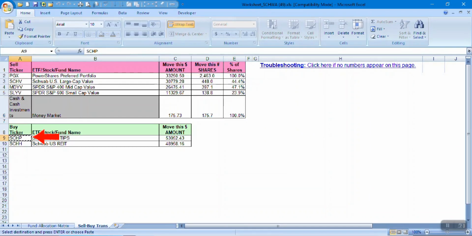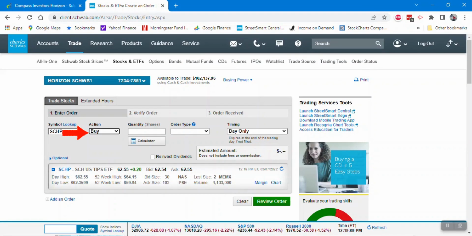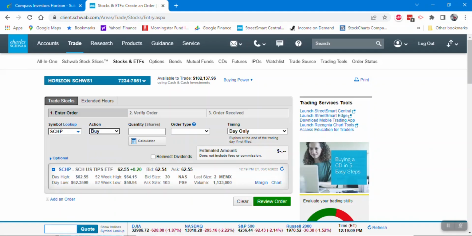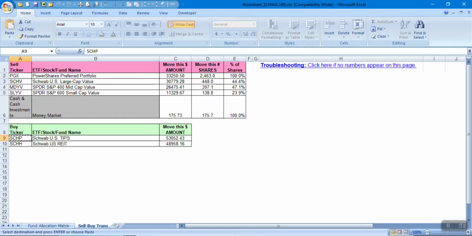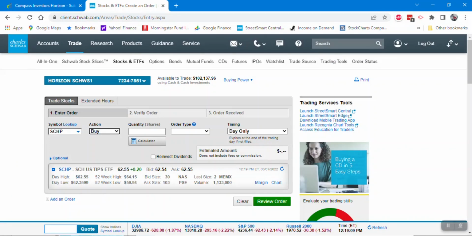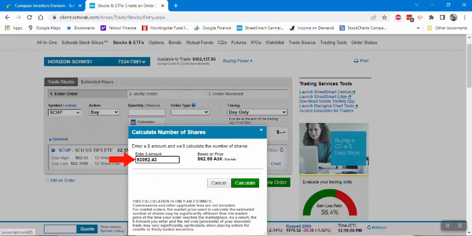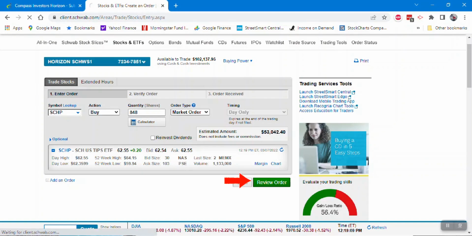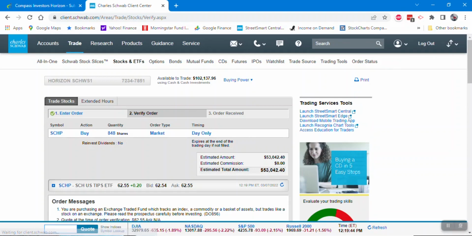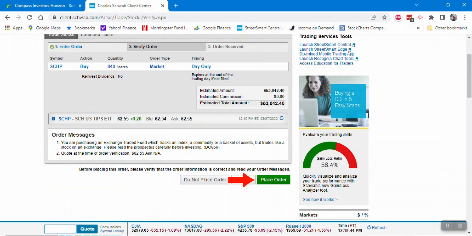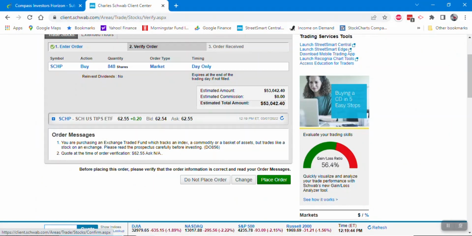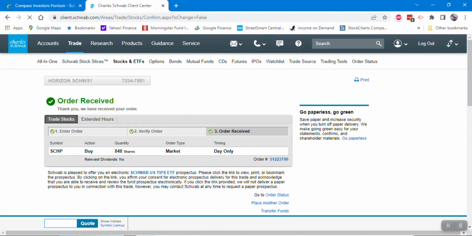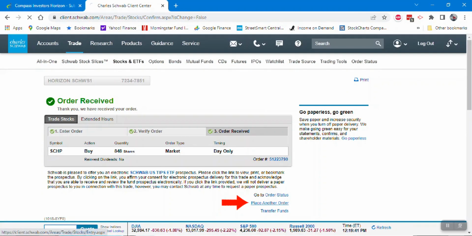In this case, we're going to buy. And since we don't know how many shares we want to buy, we do have to use the calculator, but we take the dollar amount, plug it in, market order, review the order, place the order, place another order.